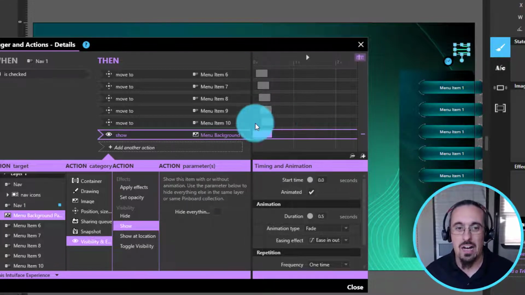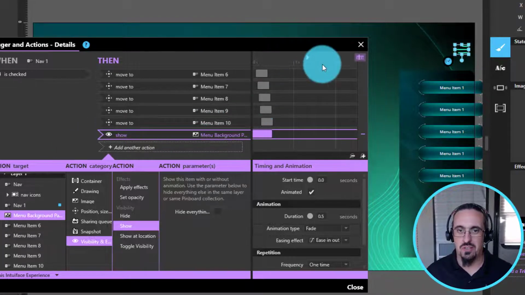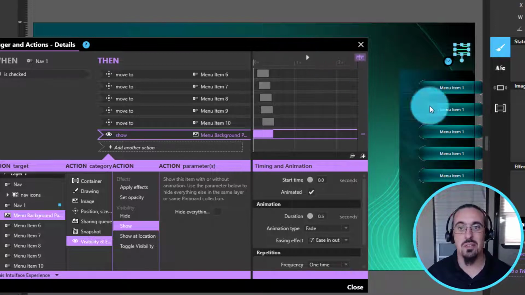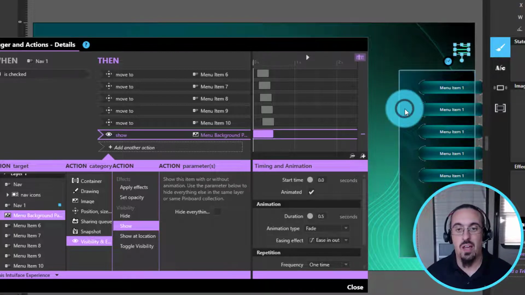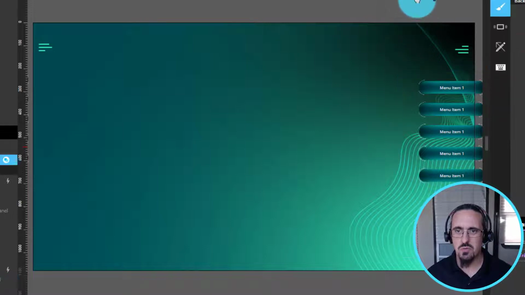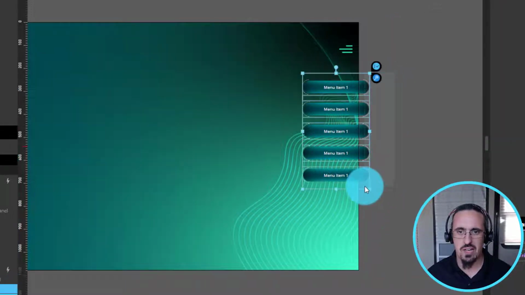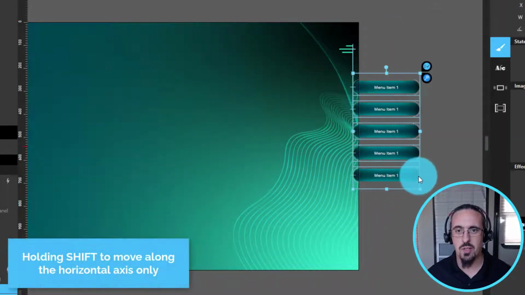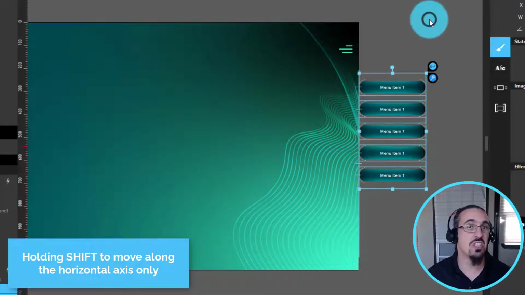Now, I'm going to come back to this show action, but how do you test all that? Because right now, if I hit play, nothing's going to happen because the menu items are already at their destination and the background is already visible. Back to our scene, I'm going to hide this menu, and then my 5 items, I will move them to their origin, which is outside of the scene.